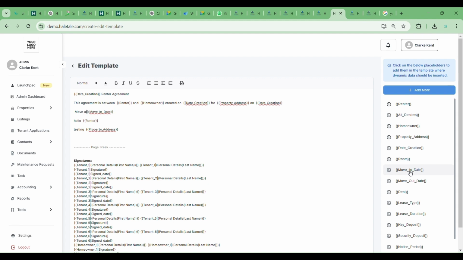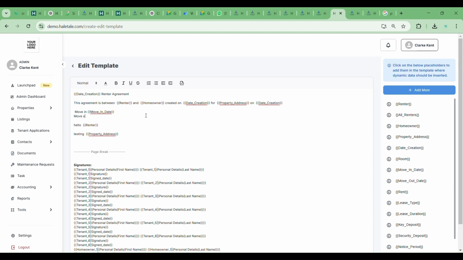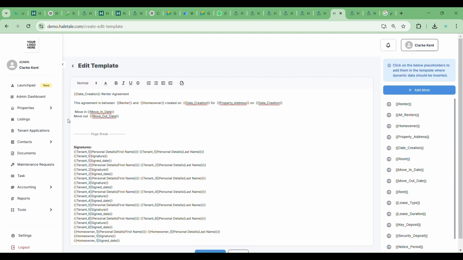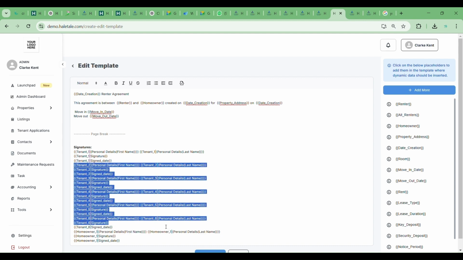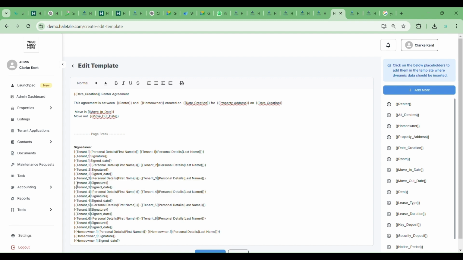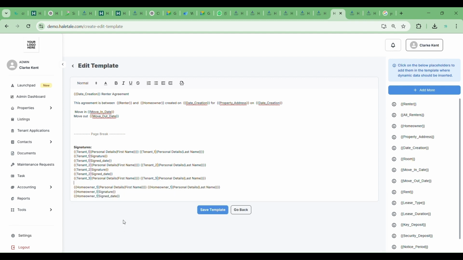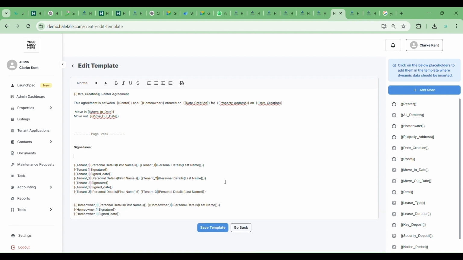On the right side, you'll find an Add More button. This allows you to insert additional placeholders, pulling in data such as tenant details, lease terms, and other key information. You can also delete unnecessary sections. Add custom text. Insert page breaks, bold, underline, and other formatting elements. Include dynamic variables that pull tenant or property data automatically. Once your template is ready, hit Save and give it a meaningful name.